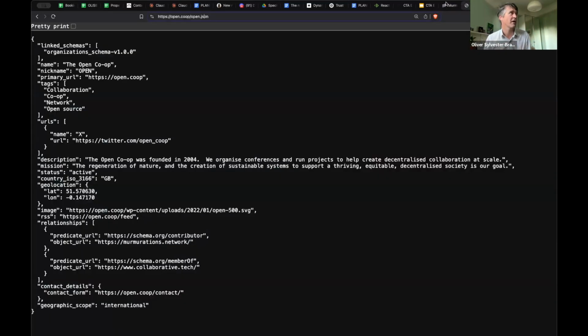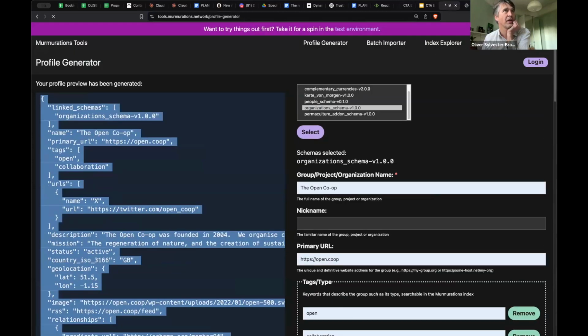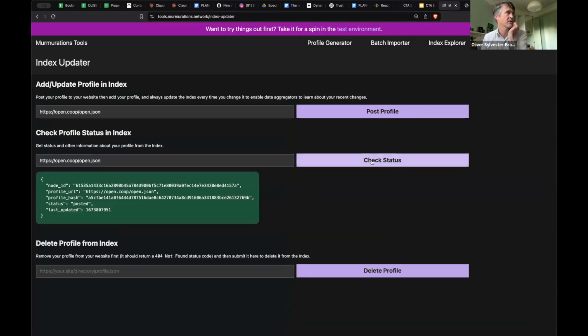So now we've got this file and it is living here. Then what I need to do is take this URL and I need to tell the Murmurations index that it's there and that it's a valid JSON file. So I go back to tools and I go to the top and I use this index updater tool and post the profile just by putting it in here. It's already there and it won't work if I do it this time, but I'll just do a check on it instead and just check its status. You can see that this pings the index, it recognizes that it's got there, that it's stated as posted, and it's got a last updated timestamp. So that is how you would add a profile which you wanted to host yourself.